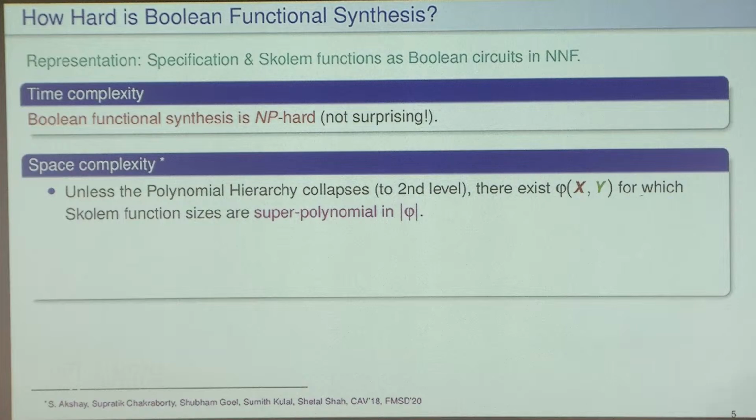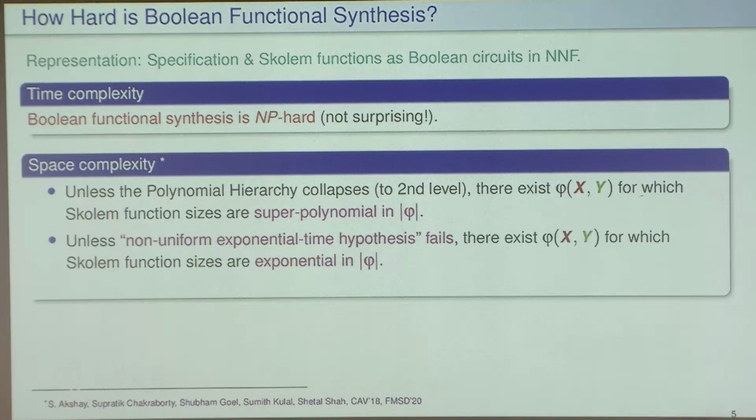One can show that unless the polynomial hierarchy collapses to the second level, there are specifications for which the Skolem function that we synthesize must be super-polynomial in the size of the specification. And furthermore, if you are a believer in the exponential time hypothesis, there is a non-uniform exponential time hypothesis whose falsification would be implied if you could get a sub-exponential time and size algorithm for solving this problem.